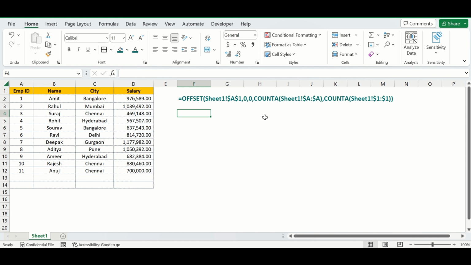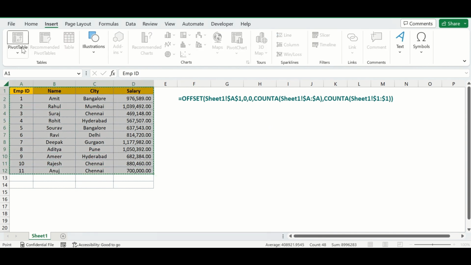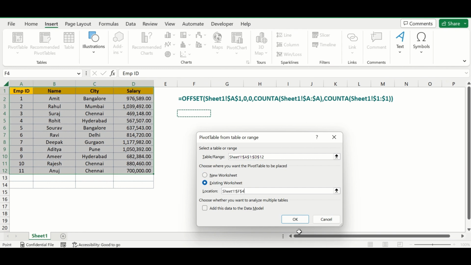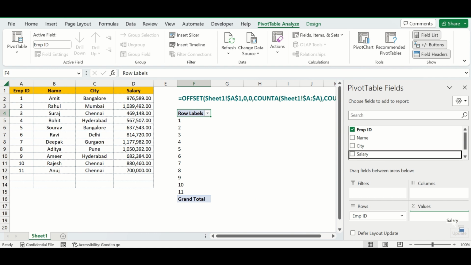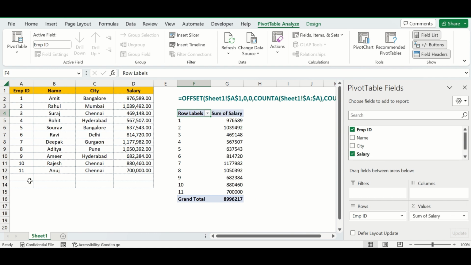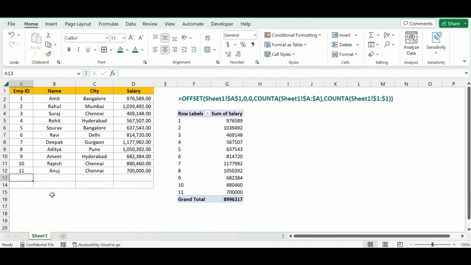Hello friends, in this video we'll learn automatic data selection in pivot table. Let's start. First, apply pivot table with available data source. Okay, now addition happens in the data.